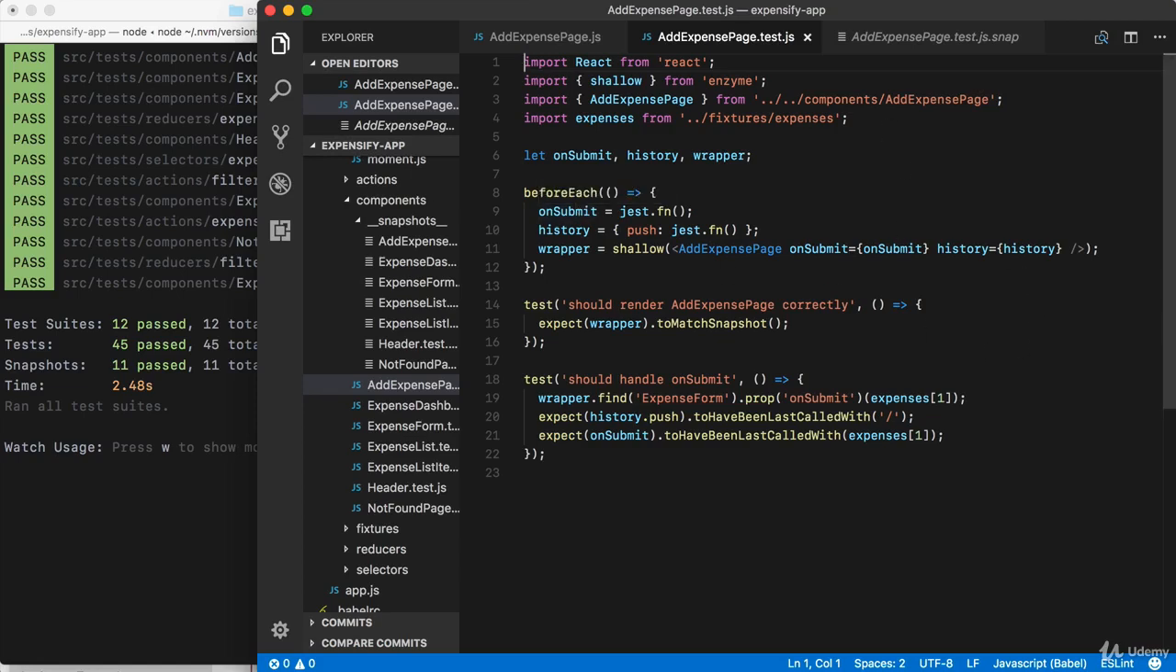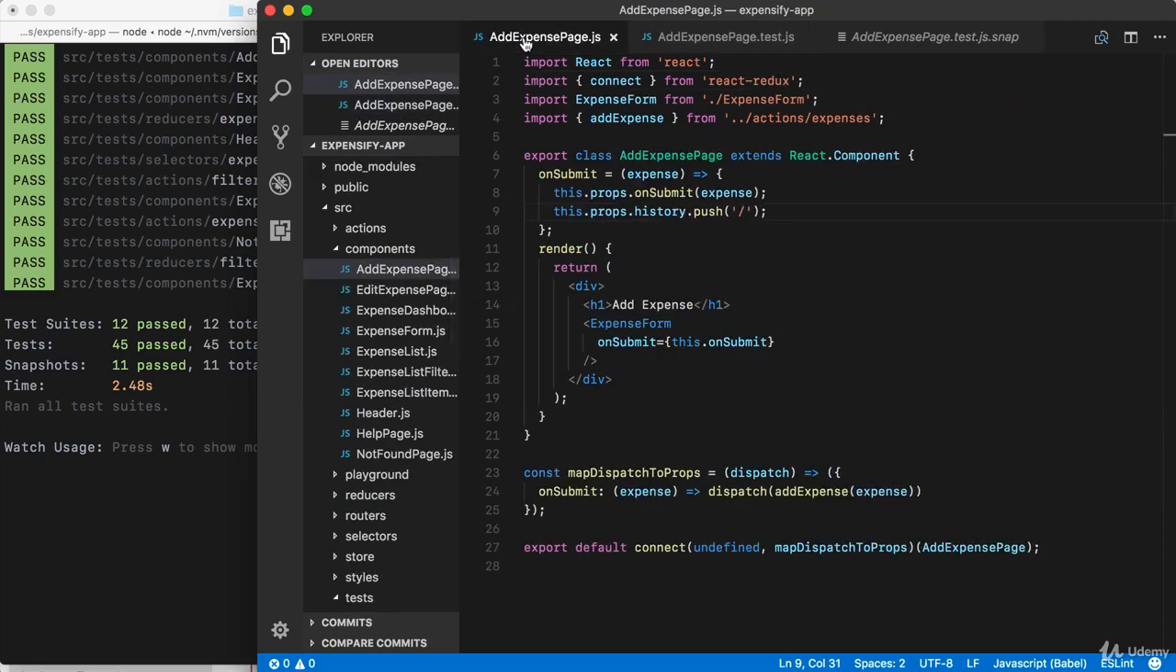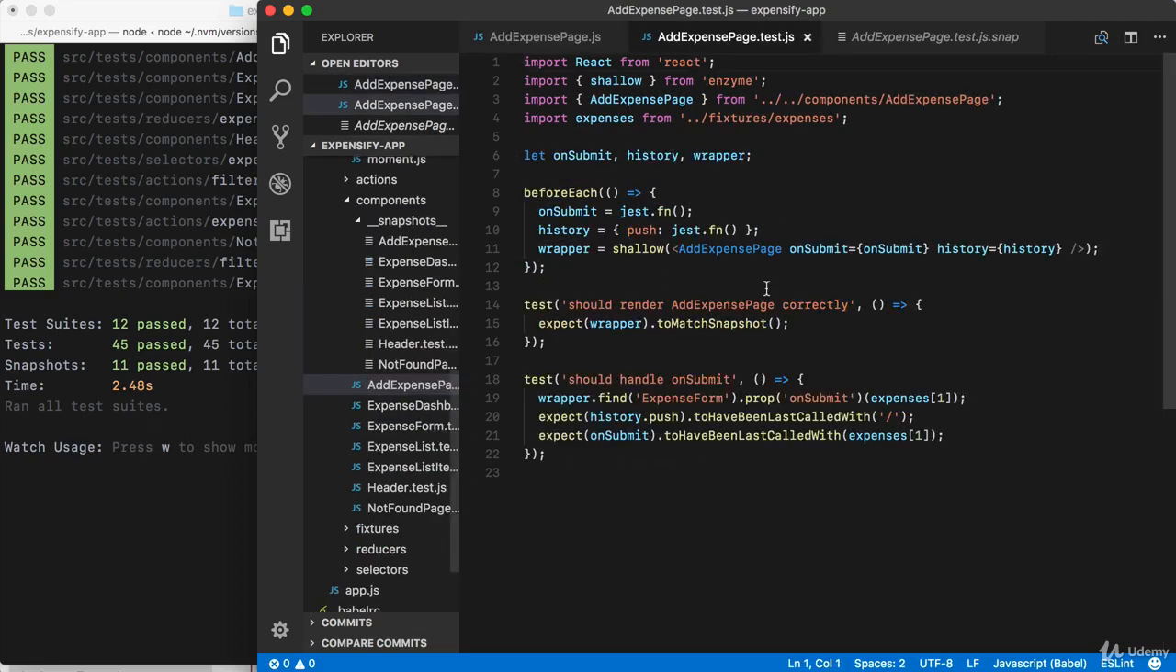In the next video, you're going to go through this exact same process for AddExpensePage, although you'll be doing it on your own. So we're going to be doing a little refactoring, adding in mapDispatchToProps. You're going to be creating the test file and writing a few test cases. Don't worry, I will give you some comments to guide you through the process, but at the end of the day, it is going to be a challenge video.